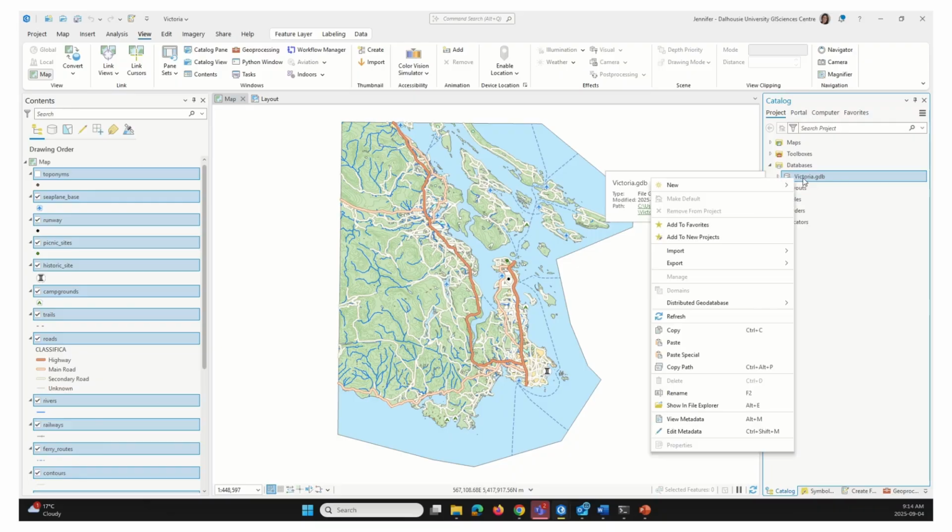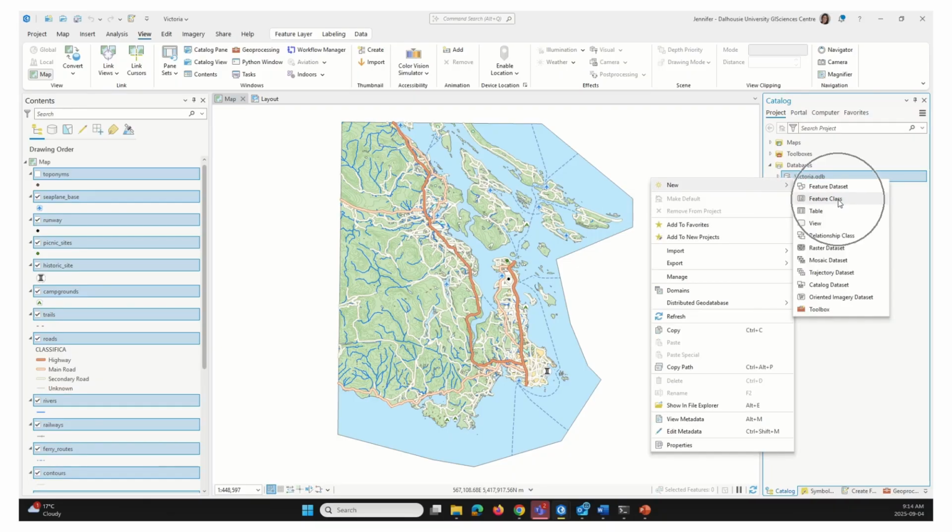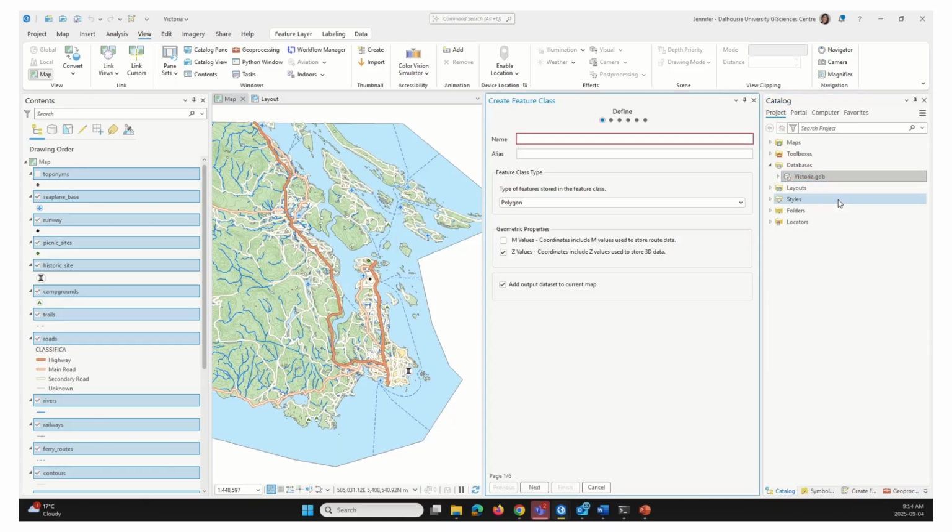We're going to right-click on it, choose the new option, and choose feature class. That's essentially a new layer. This pop-up appears. We're going to call it Fake Water. Notice there's no spaces in this or any special characters. You can have underscores if you'd like. I just use a change of case. The alias, if you want special characters or whatever, you can do that here. But for us, we're not going to worry about that, and we're just going to hit the Finish button.